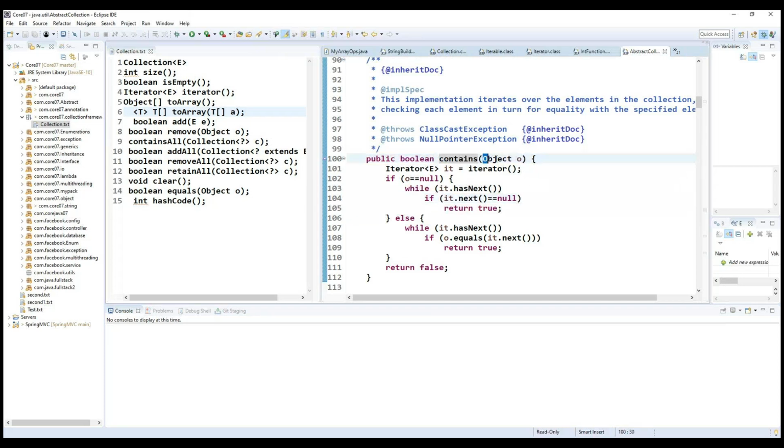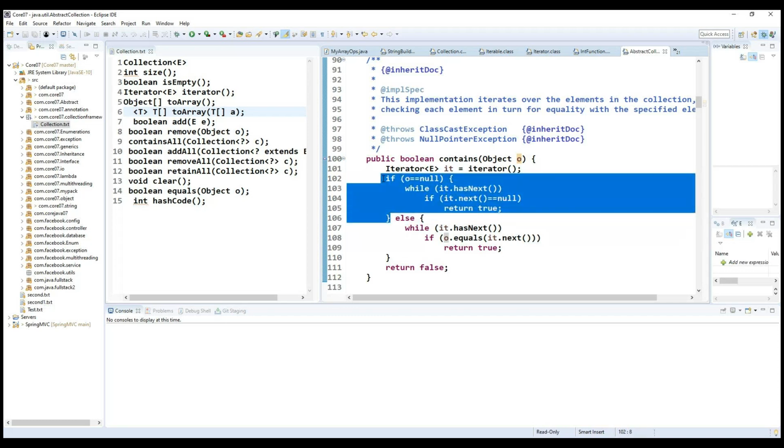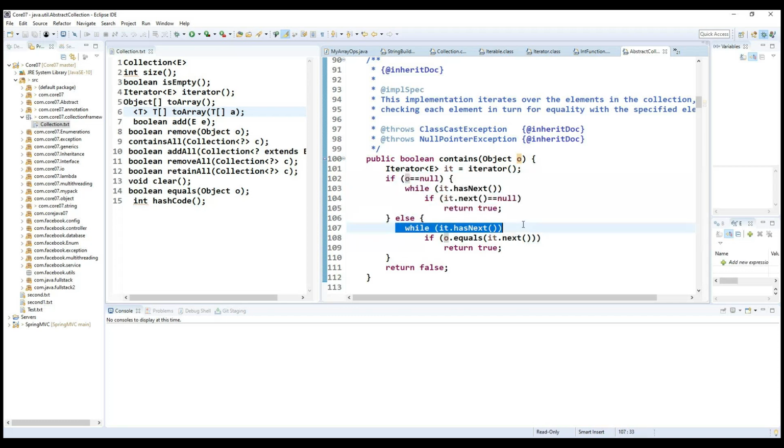Now observe carefully. The contains method expects one Object parameter, and internally we call iterator. Again we are using the double equals operator. If o is equal to null, we execute this section of code. If it is not null, we move into the while loop, call hasNext, and every time check the equals method. If it is contained, we return true, otherwise we return false. So this is the contains method implementation.